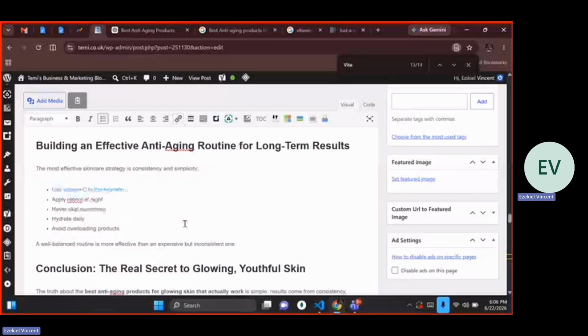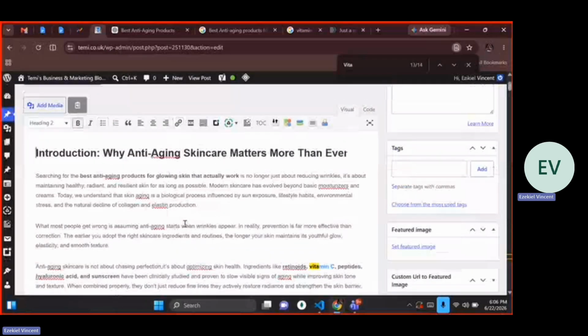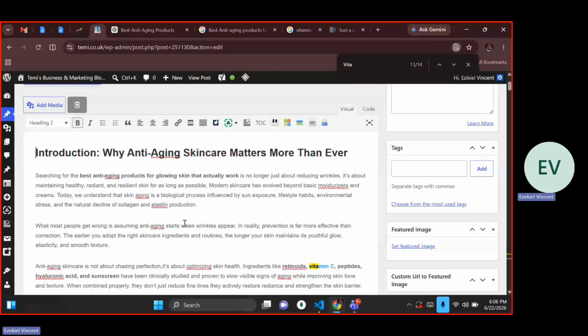Right, so now after having this, the next thing we can do is to add internal links. Internal links are basically links to other blog posts you've written. If you've written any other blog post before, make sure you add the link to it. I have a lot of blogs we've written and I can just add another one, but they're not related to skincare, so I'll just leave the internal linking aside.